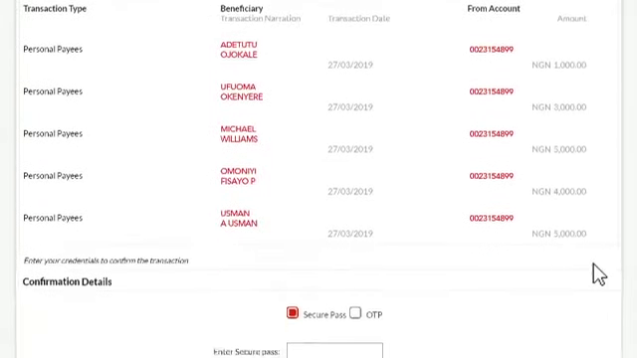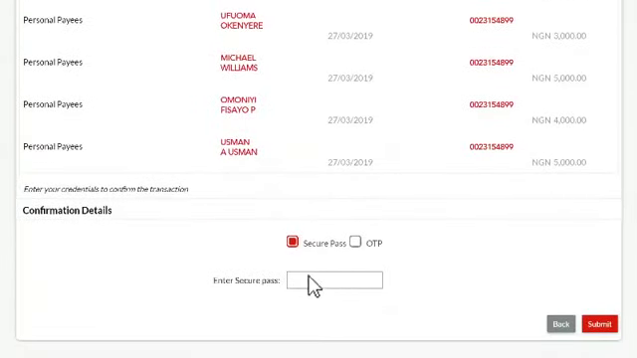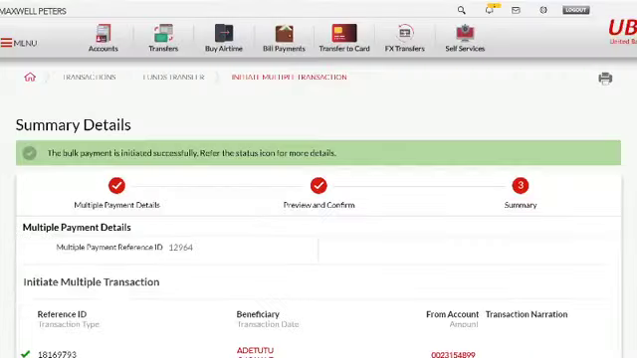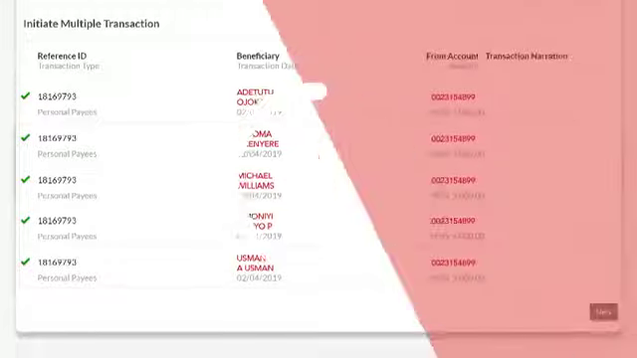Confirm your transaction details. Then input your secure pass or your one-time password and click Submit. You will be notified once your transaction is complete.